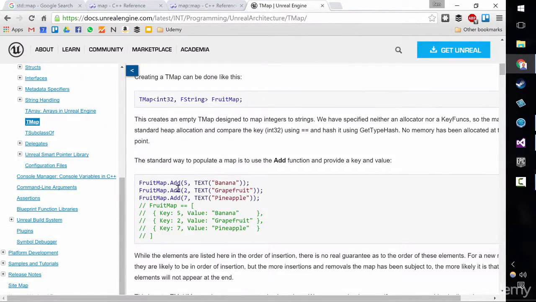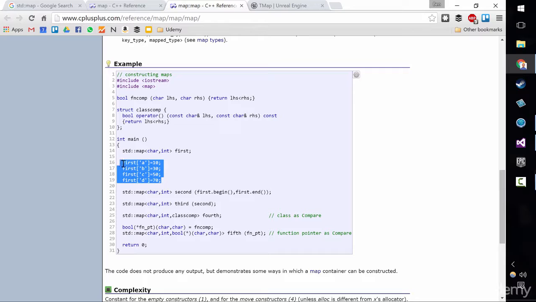Now, you add to things in Unreal a little bit differently using .add. We're going to just use the previous syntax we saw over here for now, and we'll adjust our strategy in Unreal. Okay, so that's an overview of maps. They are relatively simple. Let's dive in and start getting that working.